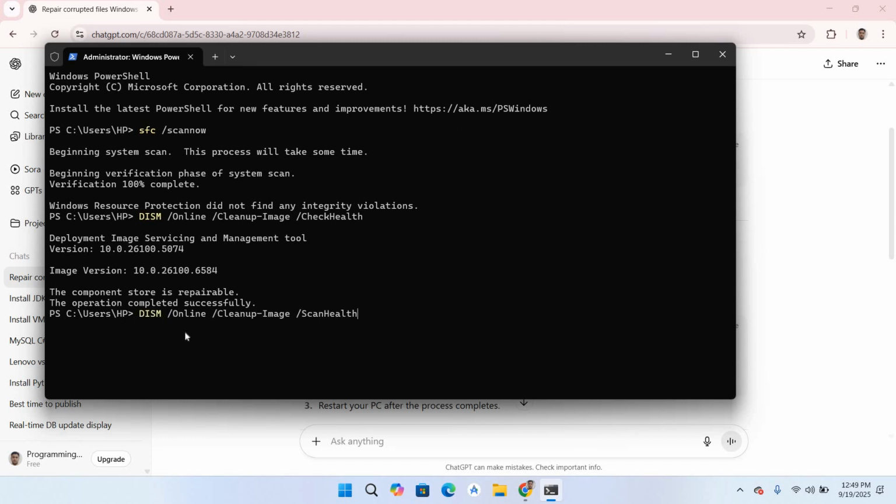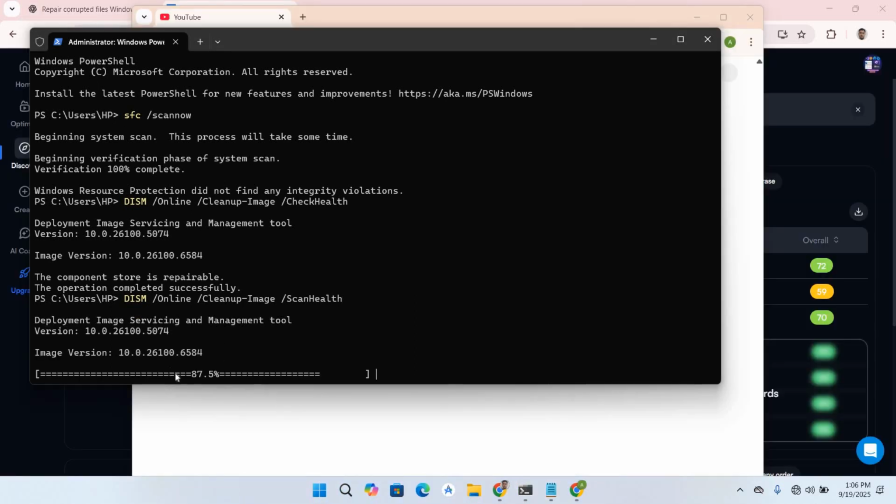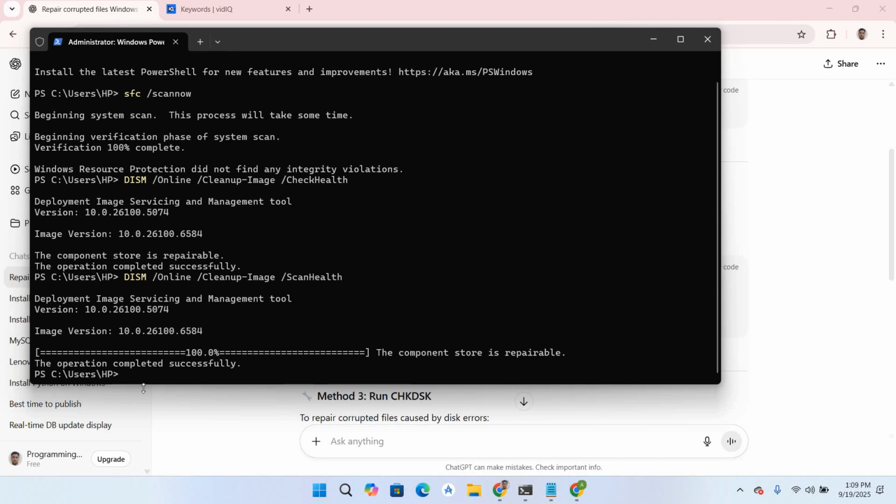I'll paste the command here. This command will be available in the description of the video. I'll enter this. So now it is scanning all the files. It has scanned 87%. So we will wait. So now the scanning is complete.